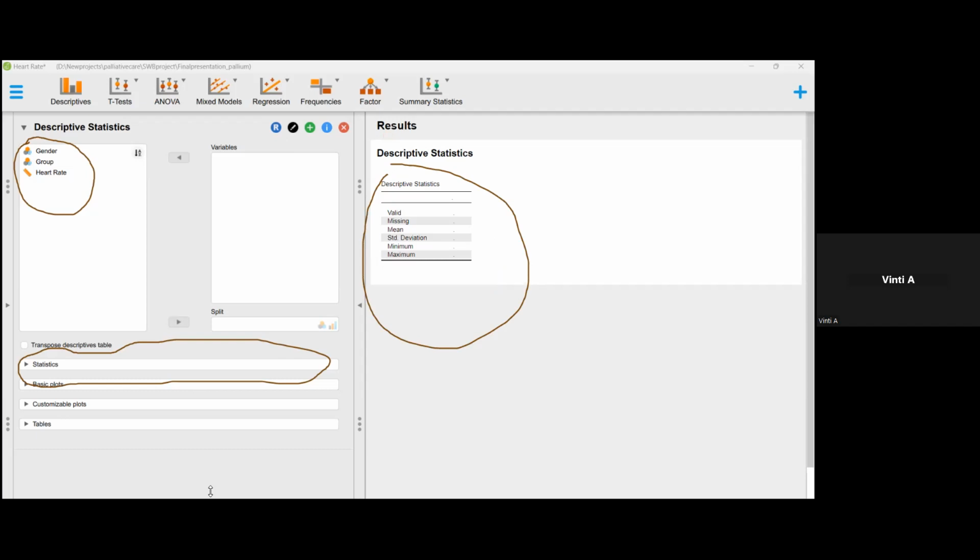If I use my mouse, I can actually copy this table and put it in a Word file. I can also copy it into LaTeX format. If I want, I can add a note in my file and say, this is the descriptive statistics for heart rate. I can do this also.